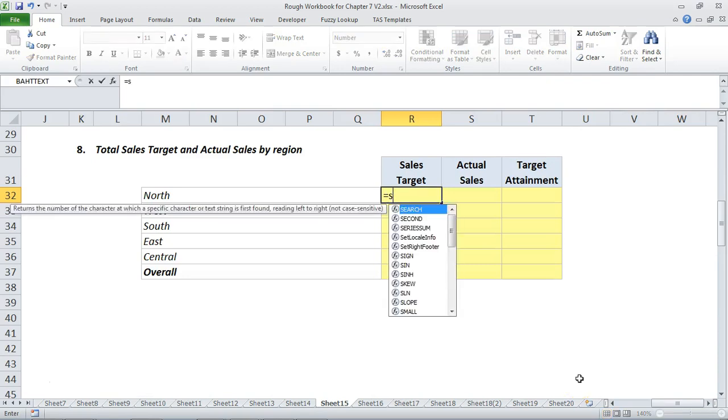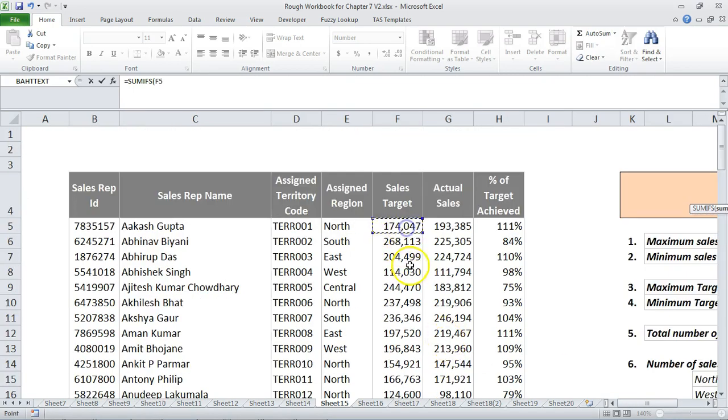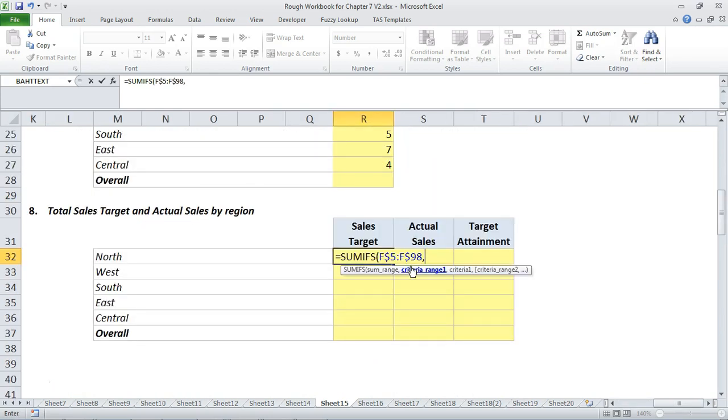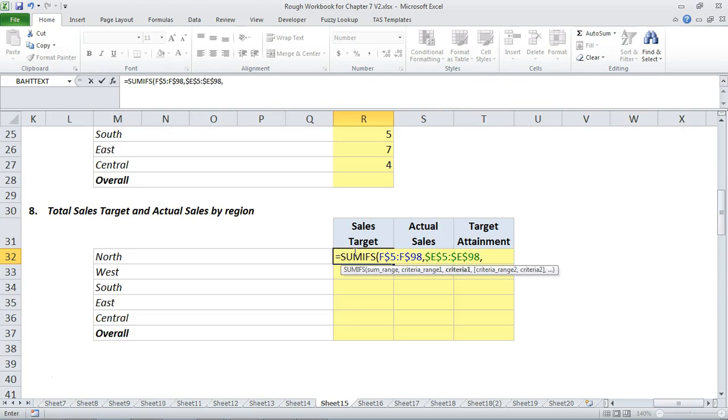I can write equal to SUMIFS. Now the first argument is called sum range. This is the range of values which will be summed up. So because we are summing up sales target, in this case it should be range F5 to F98. The next argument is criteria range 1. This is the range containing those values which will be tested for the criteria. In this case, the criteria is north. We want to sum up sales wherever region is north. So the criteria range 1 will be the range containing the regions. And finally, we have criteria, which in this case is north.